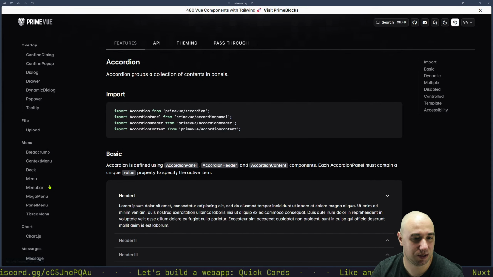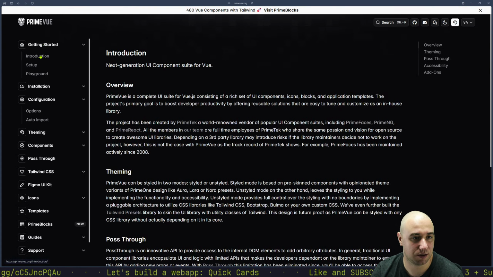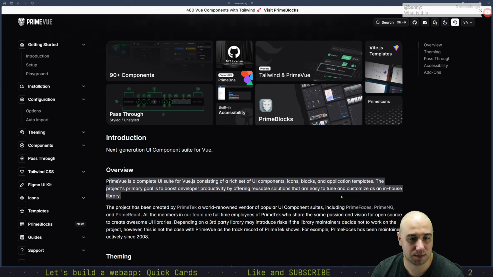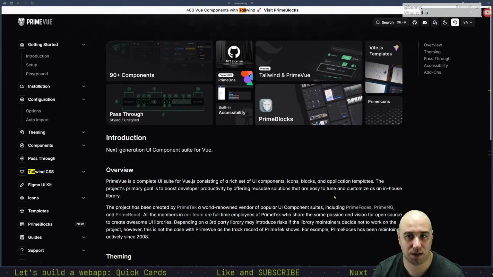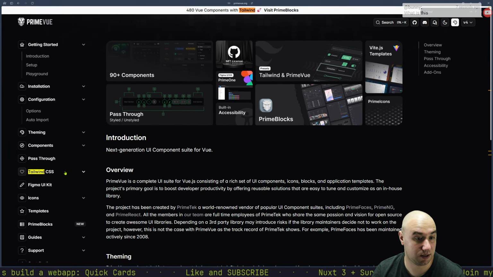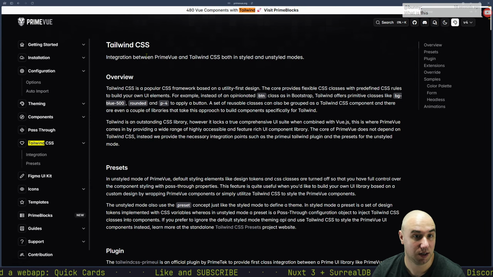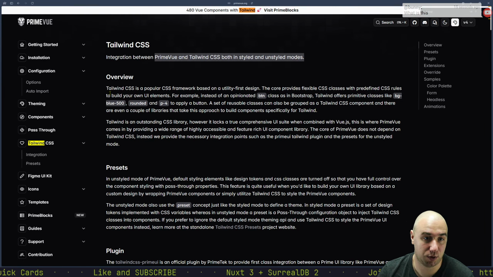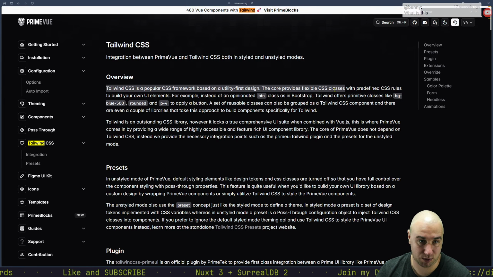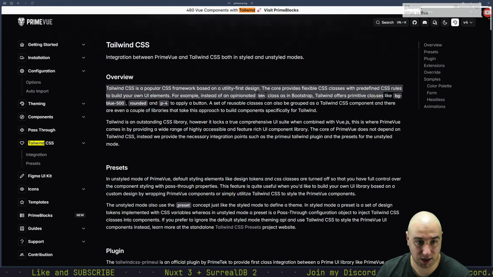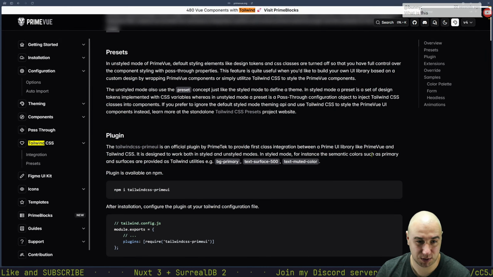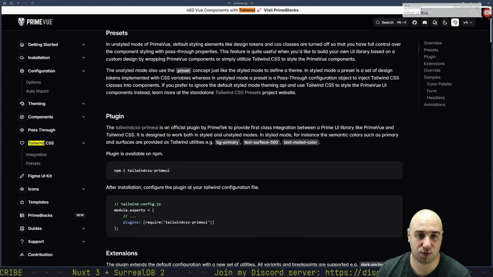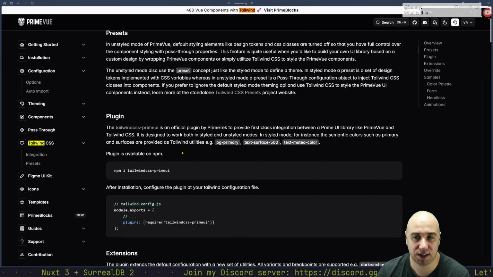But is it built using Tailwind or what was it? Getting started. Search for Tailwind. Tailwind CSS, okay. Integration between Prime and Tailwind CSS, both styled and unstyled modes. Tailwind CSS is popular. Yeah, I know what it is. So you just have presets. The Tailwind CSS PrimeUI is an official plugin by PrimeTek to provide this and that.